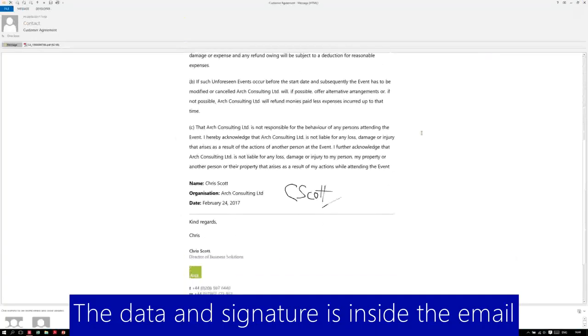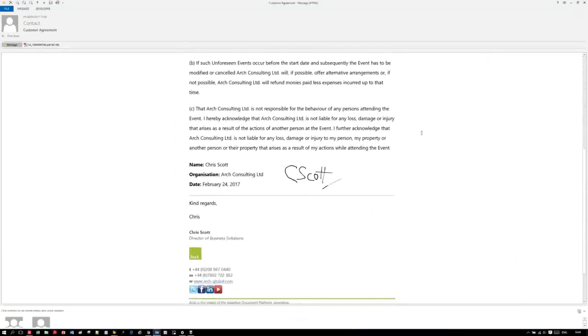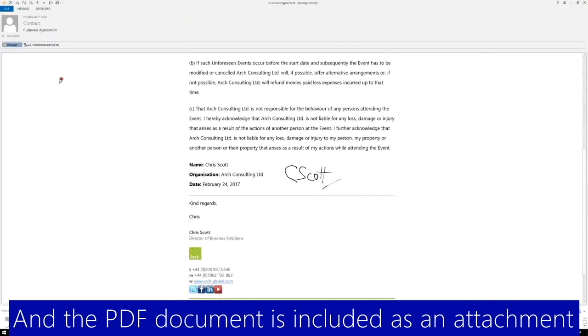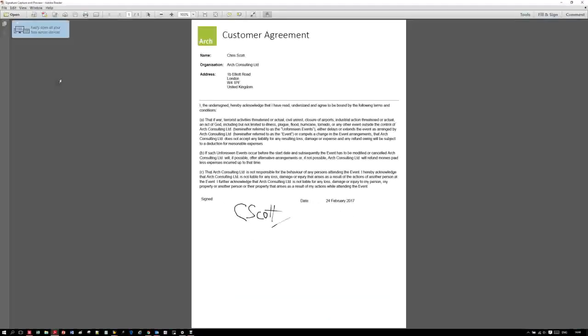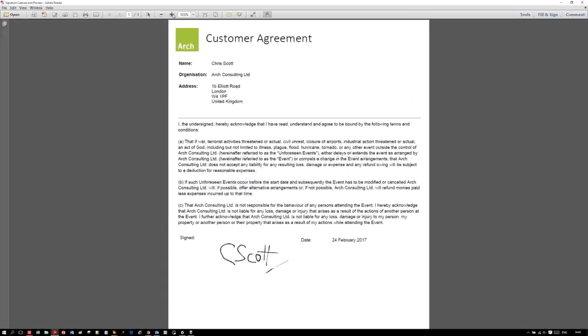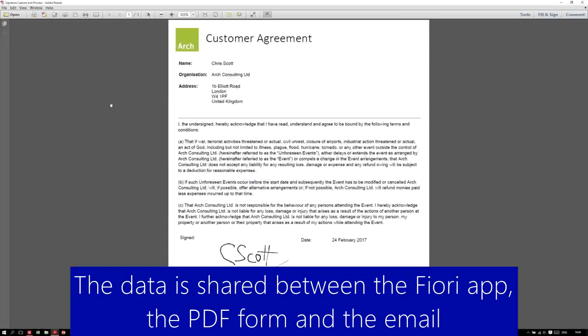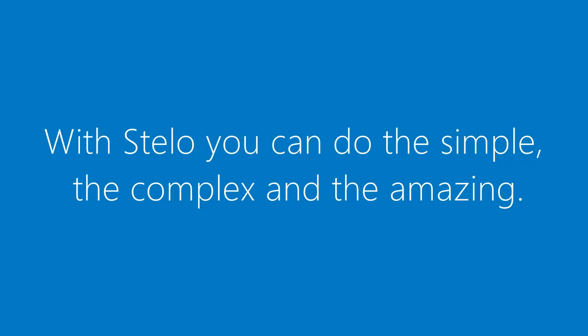This was generated using Flow. And for good measure, we've also generated the PDF document again and included it as an attachment to the email. The app, email and PDF document share a common data structure, making it easy for us to engage with users in different media.